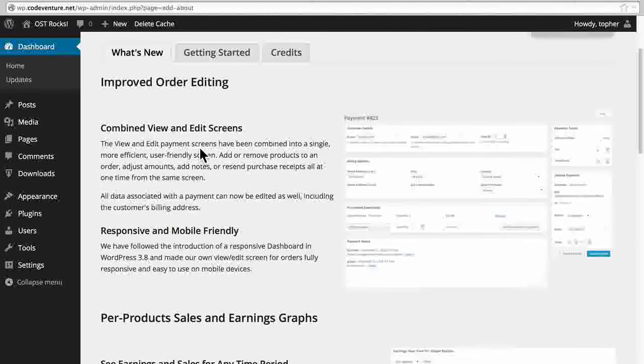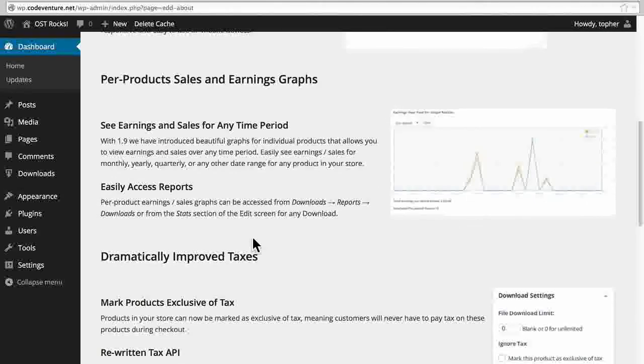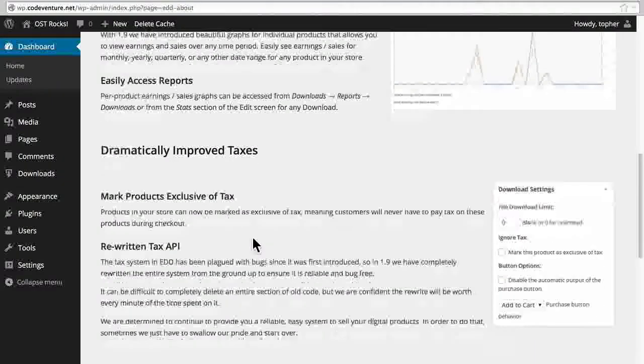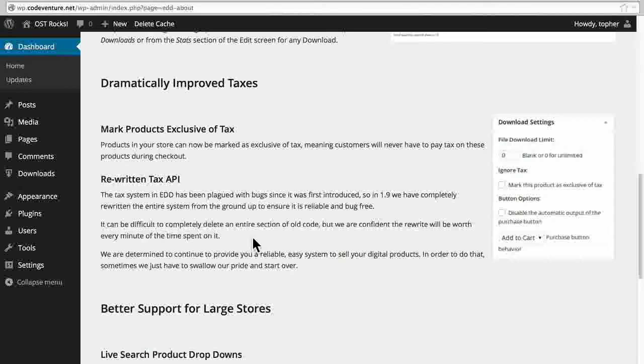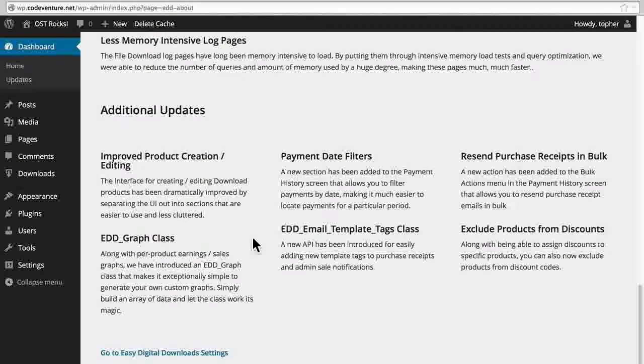We have combined view and edit screens, responsive and mobile friendly, that's great. Per product sales and earnings graphs, that's great. Dramatically improved taxes, better support for large stores, and a bunch of other updates.